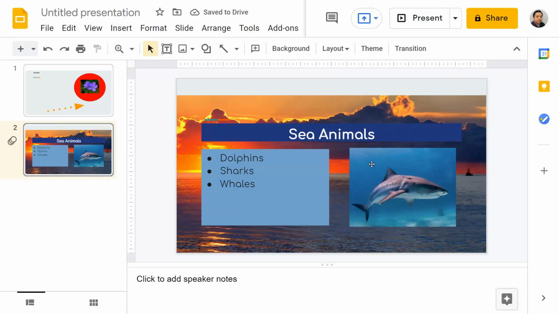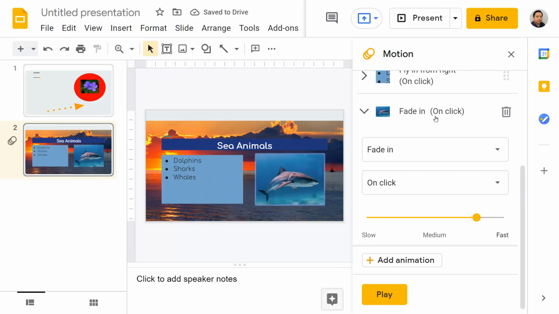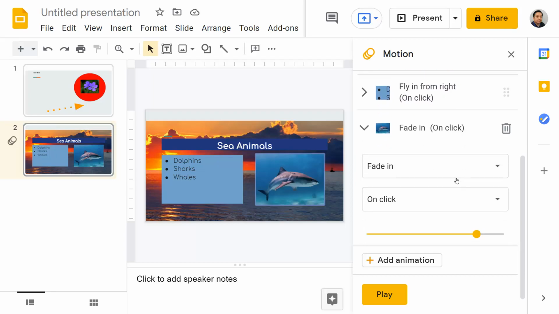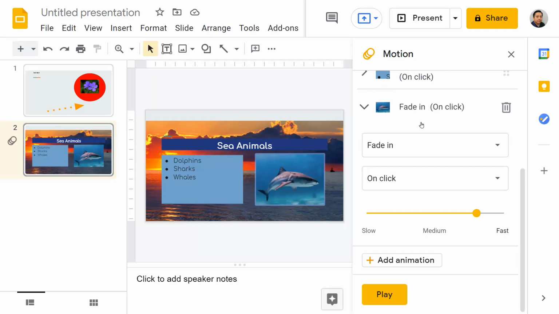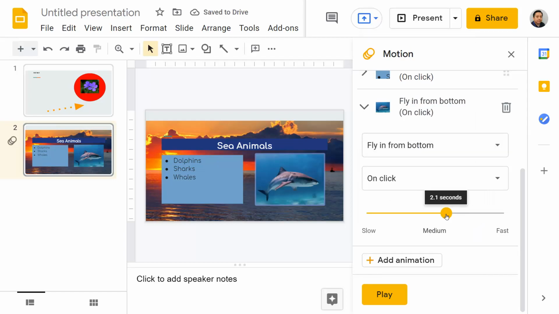And let's say I want to add an animation. I want to add this one when I'm talking about each of the animals. So I can select the image of the shark, select More, click on Animate. Okay, and as you can see, it's right here. These are some animations for each item that I have selected, right? I can click on fade in, or let's say I want to fly from the bottom, right? And I want it to be medium.